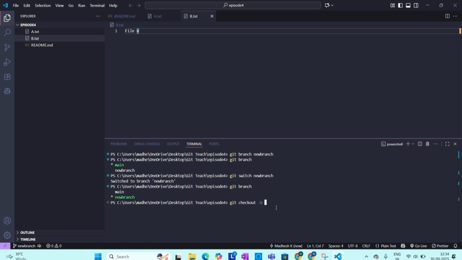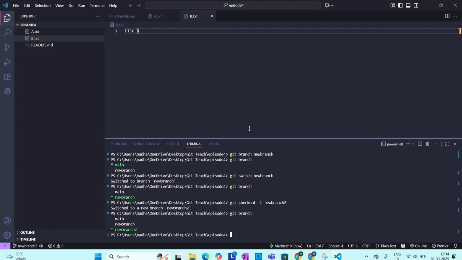So git checkout -b, and following this we need to mention the name of the branch. I am naming it new branch 2. If we execute this command, it creates the branch and then switches to that branch in a single command itself. Now let's check the status of the branches with git branch. We can clearly see that we have created the new branch called new branch 2, and we have directly switched to it.